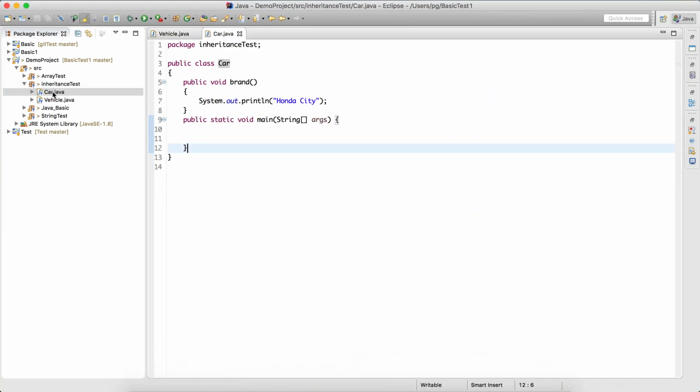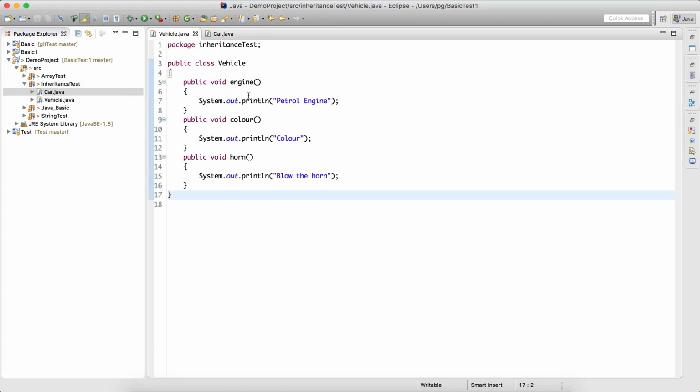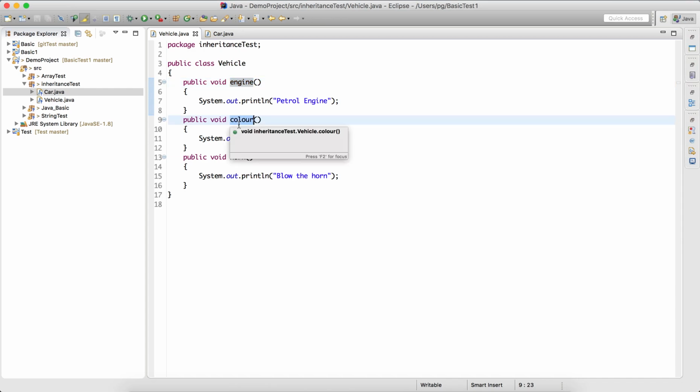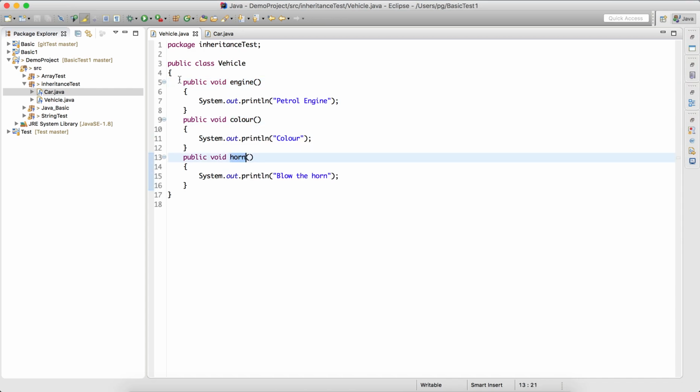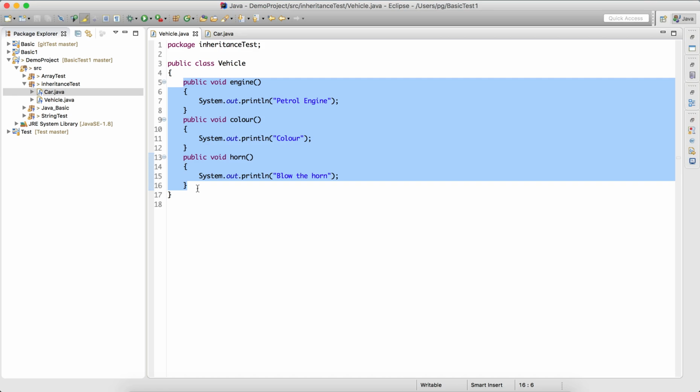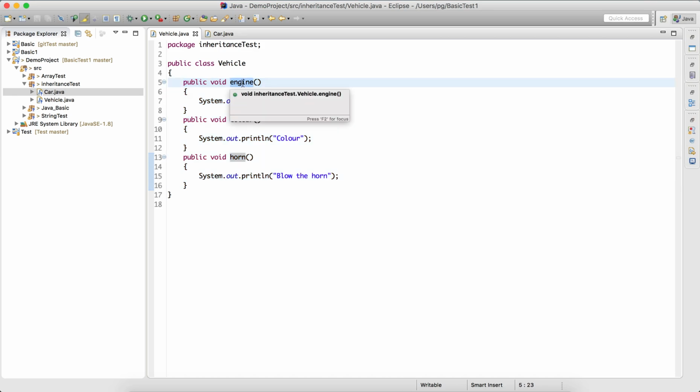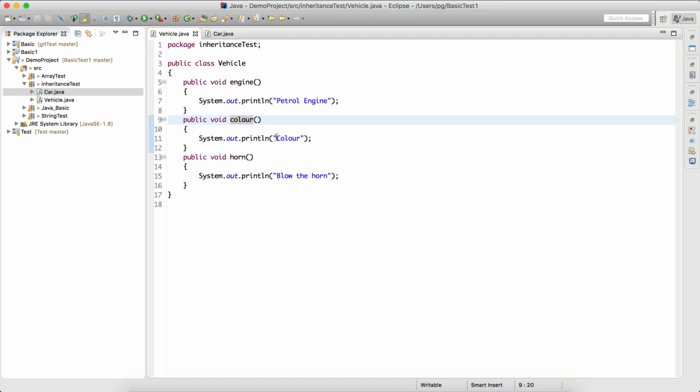Here I have created two classes. One is the vehicle class, in which I have three methods: engine, color, and horn. The first method is engine. The engine might be petrol or diesel, so I have written just petrol. A vehicle should have a color, because whatever vehicle it is, it will have some color, right? And a vehicle must have some horn.